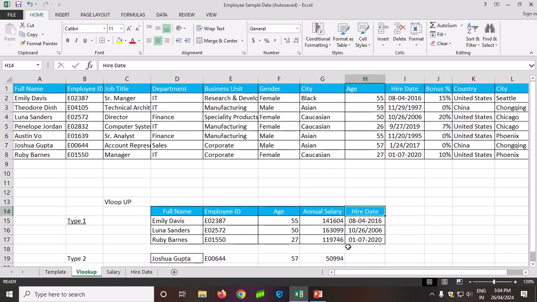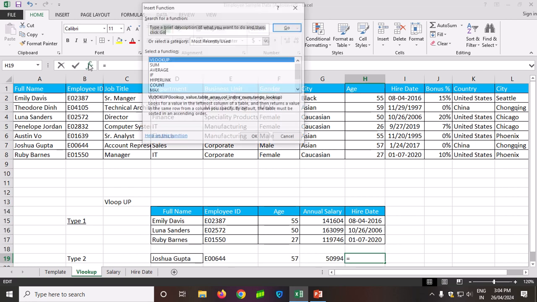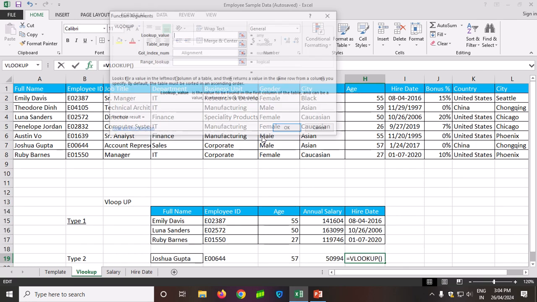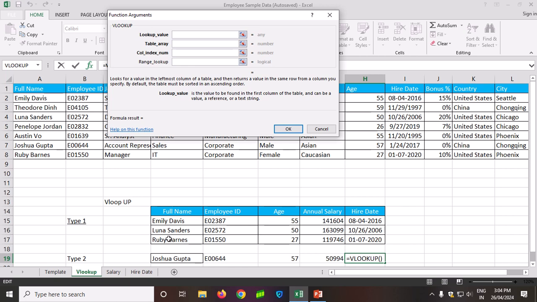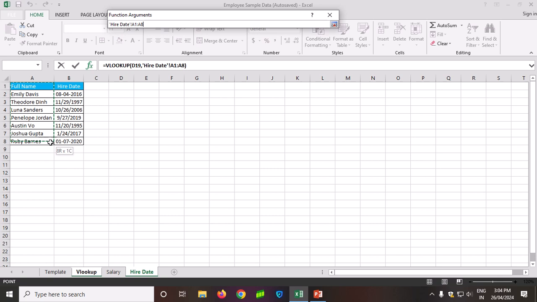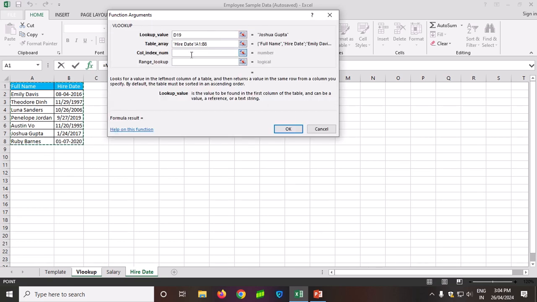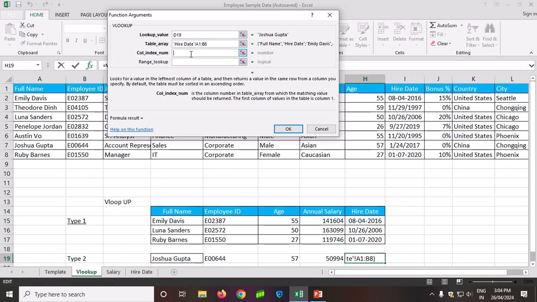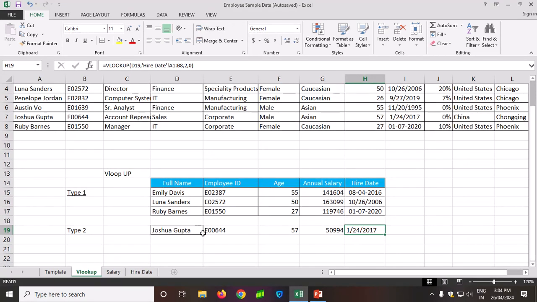Again I need the hire date. Click on the function key, click on the VLOOKUP formula, the lookup value would be this one. For Joshua we are getting the details from different sheets. Table array would be, go to the hire sheet, again select the data. In B column we have the hire date, so the column index number would be 2. Range lookup would always be 0. Yes, we got all the details.